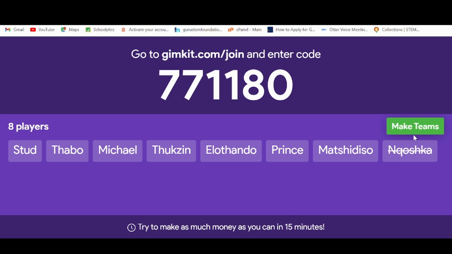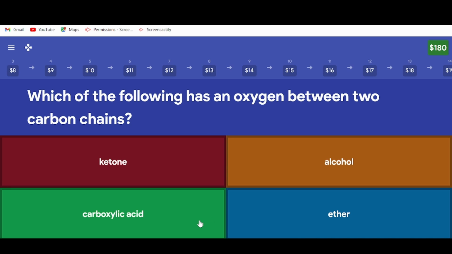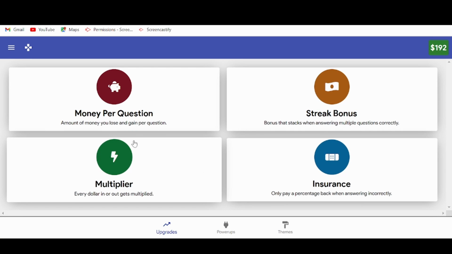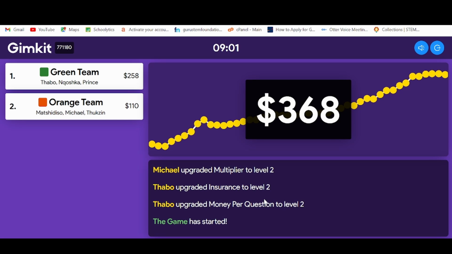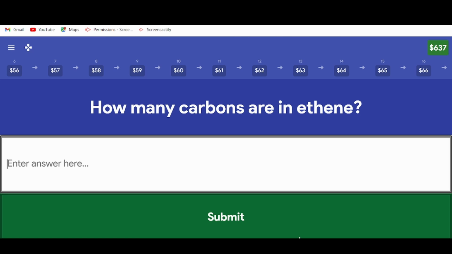Next is the Teams mode. Once again, the Teams mode is very similar to the classic mode, except of course, with the Teams mode, the learners are divided into teams. Their individual cash balances add up to the team's overall cash balance. And the team that has the highest cash balance at the end of the game wins.